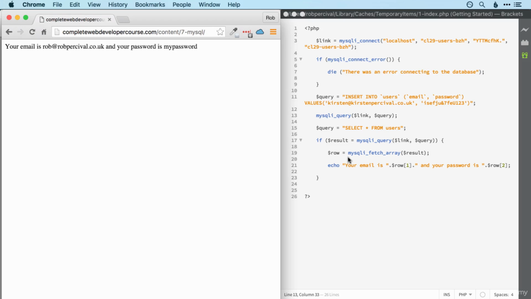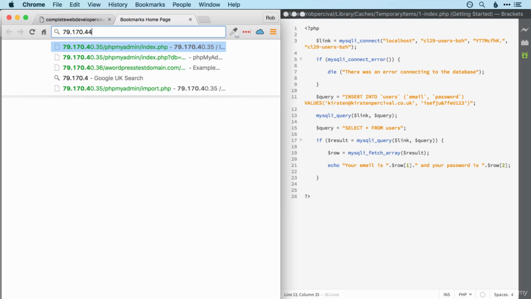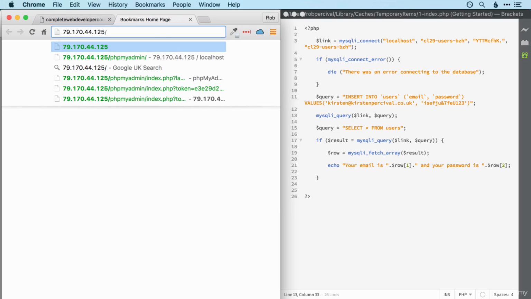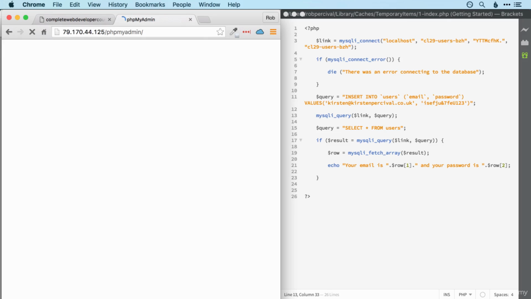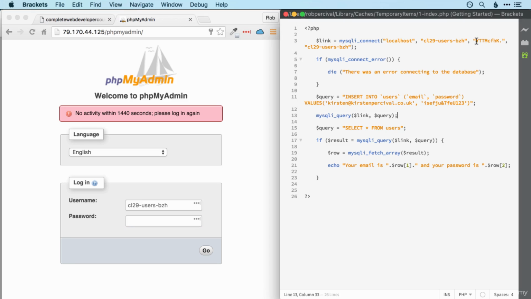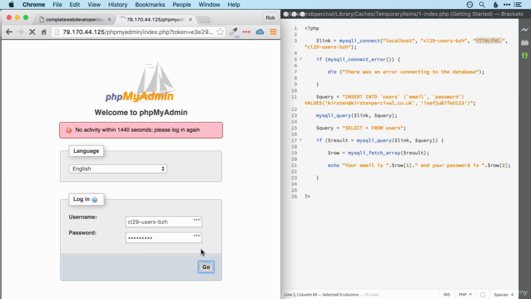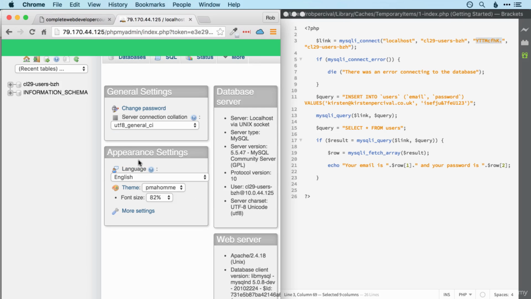So let's jump back into phpMyAdmin to see if this really has worked. A quick way to get there, if you know the IP address of your database, is to start typing the IP address. So for us it's 79.170.44.125 and then /phpMyAdmin. And then that will take you straight to phpMyAdmin, and from there you can enter the username and password for the database itself. And that will get you in. Okay.